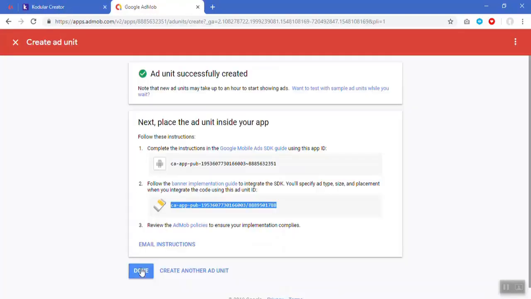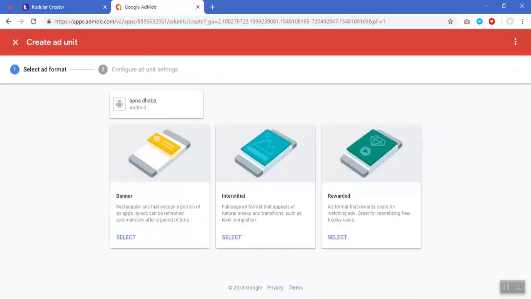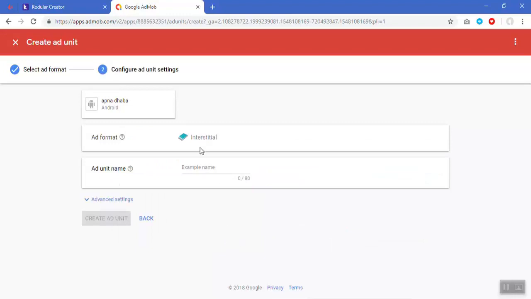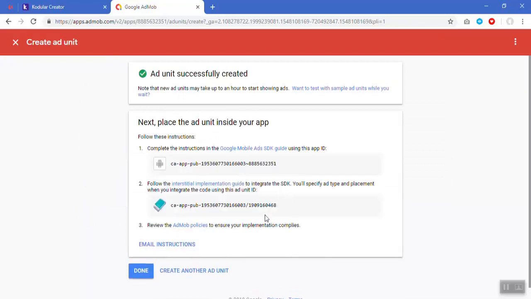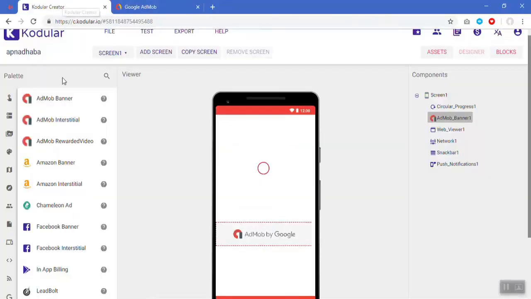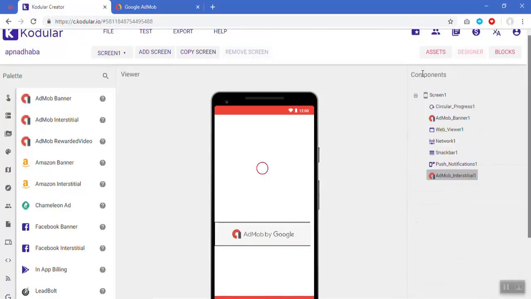Also, if you want to show the interstitial, I mean the full screen ads, you again have to click on add unit, interstitial, select the ad unit, type it full screen ad or anything that you want. The next step is to copy the implementation SDK. Let's copy it and try to add the interstitial. Copy and paste it, and we're ready with our monetization.